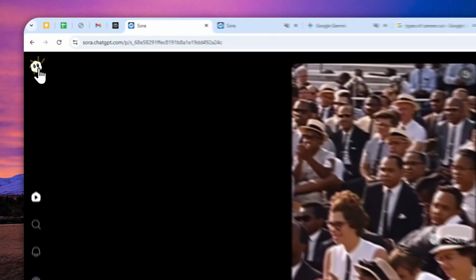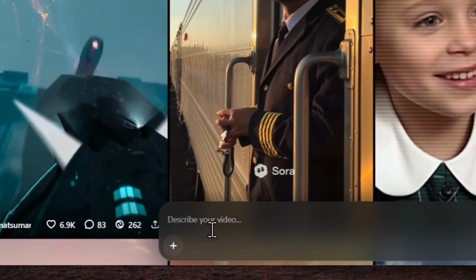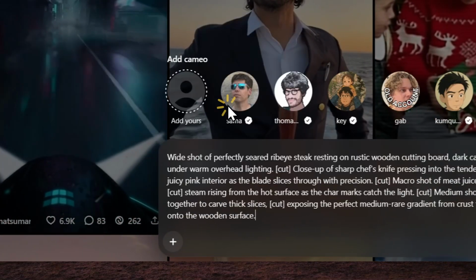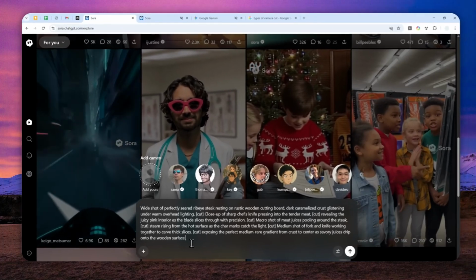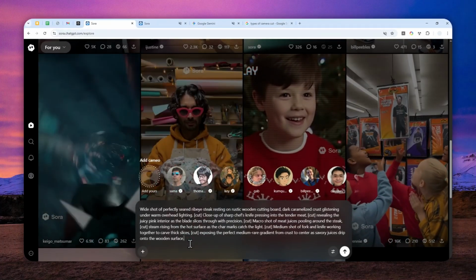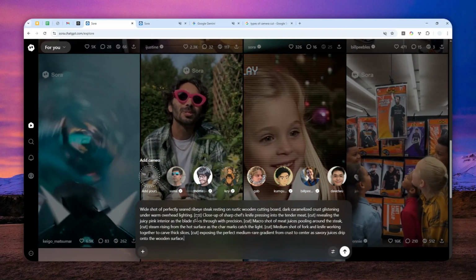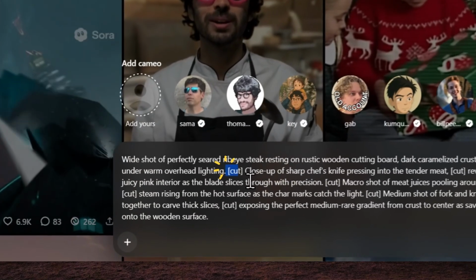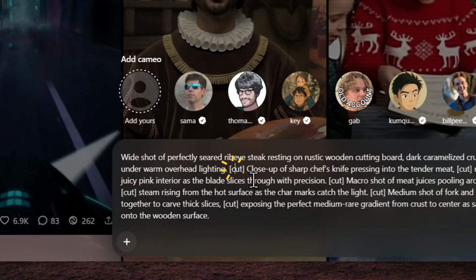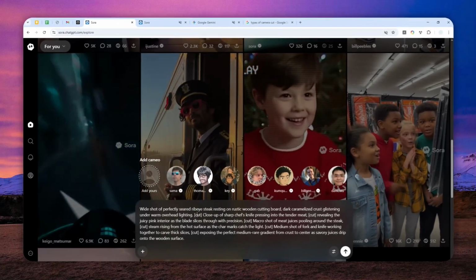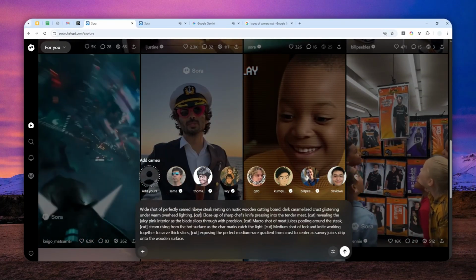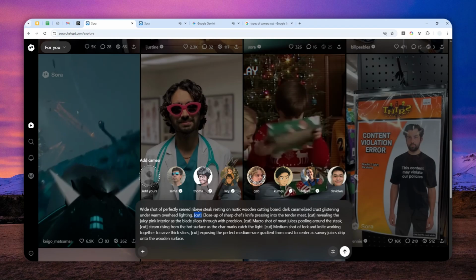So I'm going to create a new video here, and I'm going to just use this AI prompt that I have prepared specifically for this tutorial. And basically, the trick is very simple. You just need to add the cut tag like this. So this is a square bracket, and then cut, and then close square bracket. That's basically the thing that you need to insert.